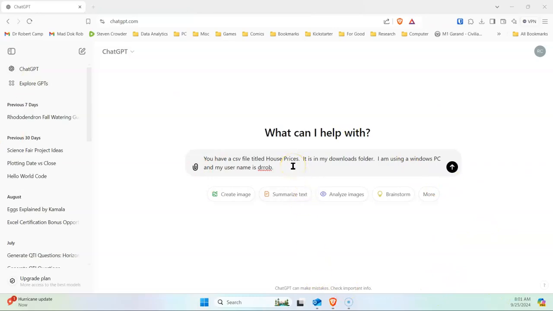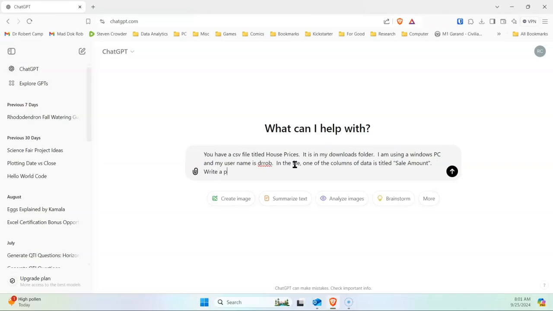I am going to have to tell it the column name, so let's do that now. In the file, one of the columns of data is titled "sale amount." Now, I usually use the quotes around there, you don't need to, but just to say, hey, this is one whole nugget. Okay, so we're going to tell it to write a Python code that will display the descriptive statistics.